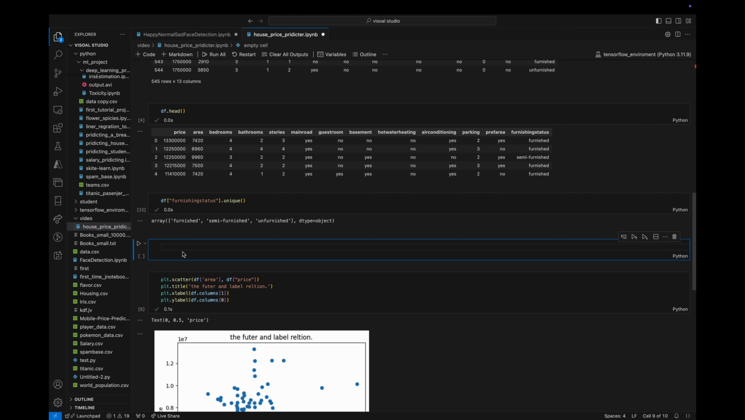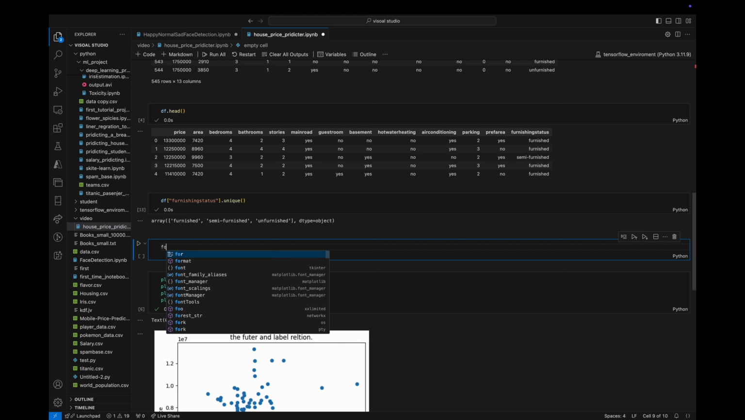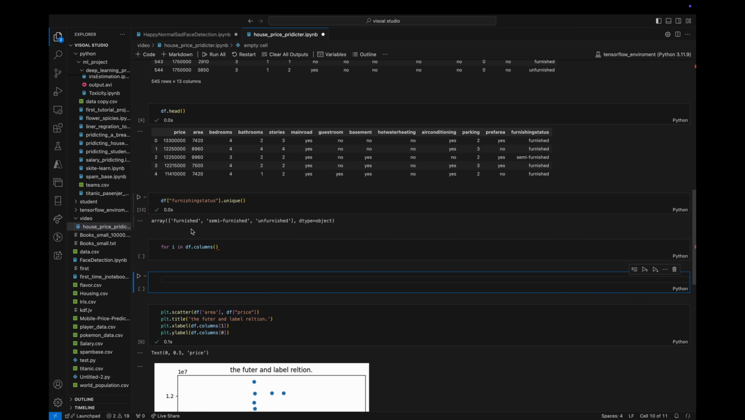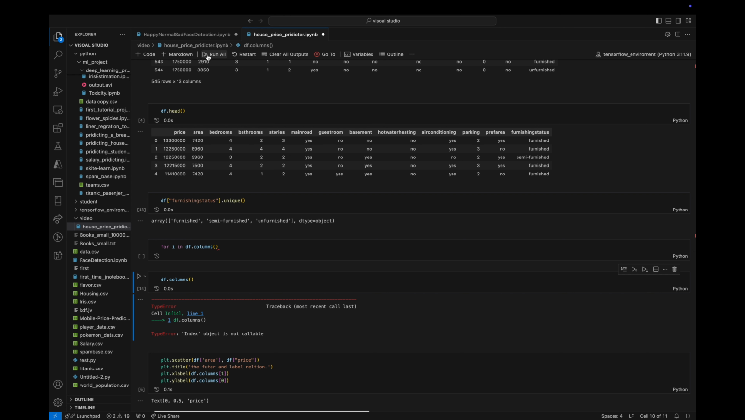now let's change every single string into numbers. Okay, to do that, we can say for i in df.columns, this is going to show the list. Let me show you. This is the list of the columns. Okay, let's run this all again.